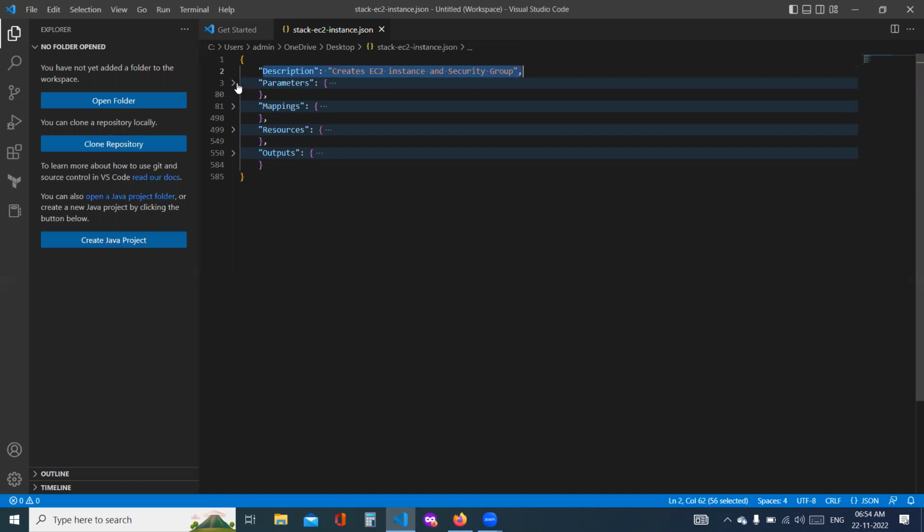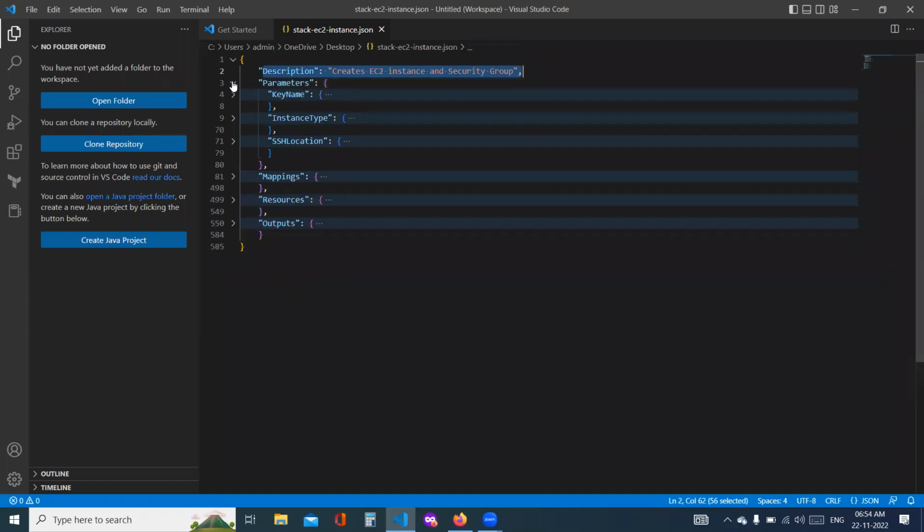Now comes parameters. As the name suggests, these are the parameters that are being passed into your template. That means when the template is run, these values are to be passed. Now think and visualize a scenario where there are no parameters to be passed. Then parameters also should be optional. I don't want to make it mandatory.